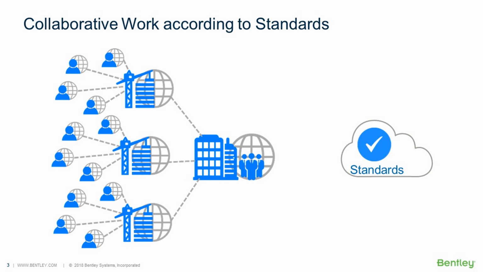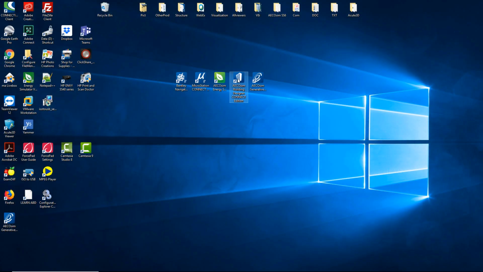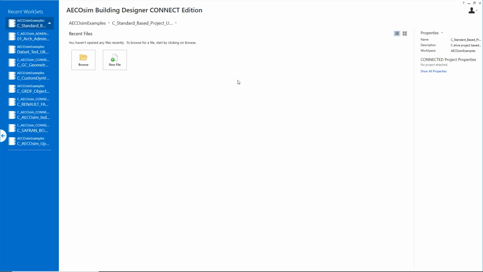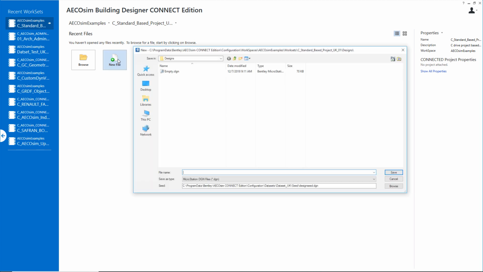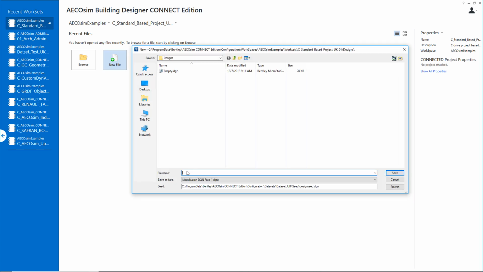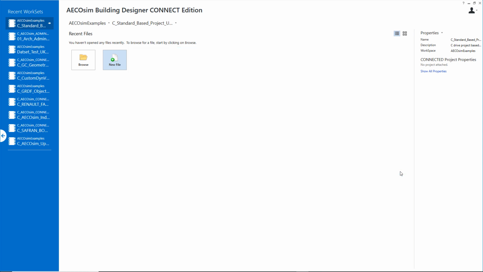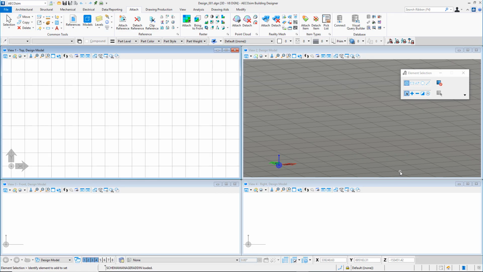Using standards, all the users can easily identify the files in the common directories of a project. It prevents errors, duplications, loss of information, waste of time, and of money. The default behavior of AECOsim Building Designer is without BS1192 usage. When you create a new file, you don't benefit from the BS1192 frame to name your new file according to standards. This is what I'm doing now, just creating a new file without BS1192 activated.